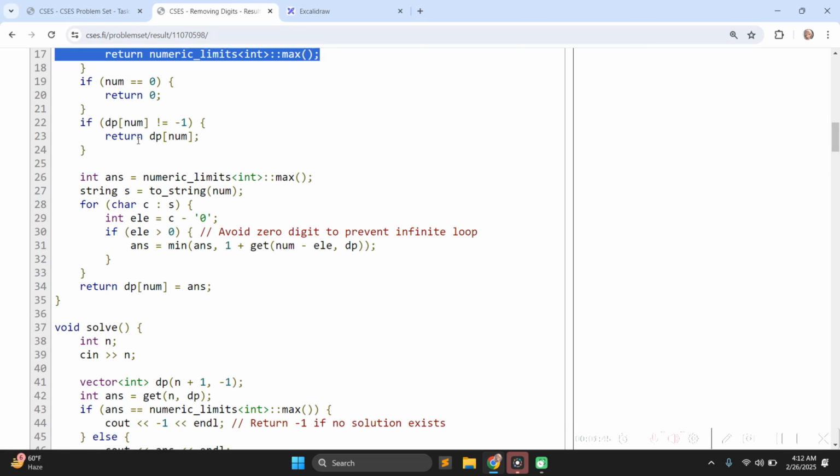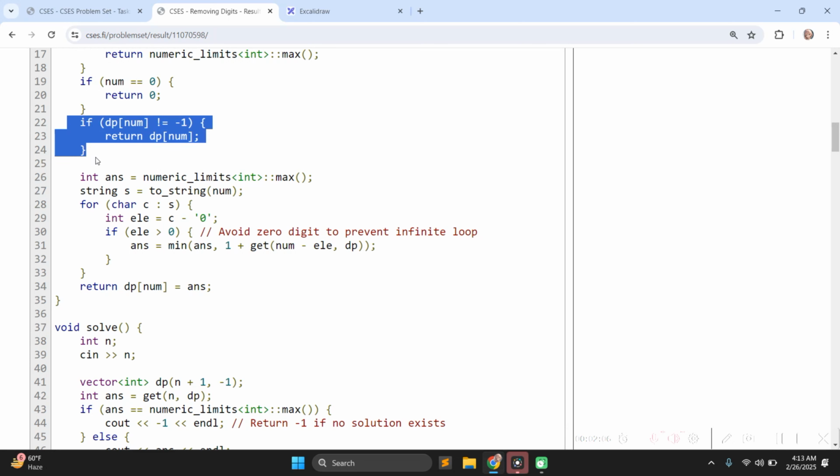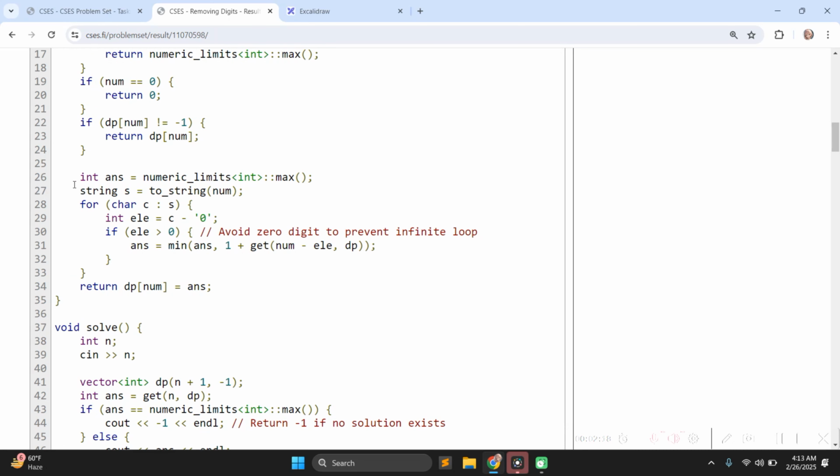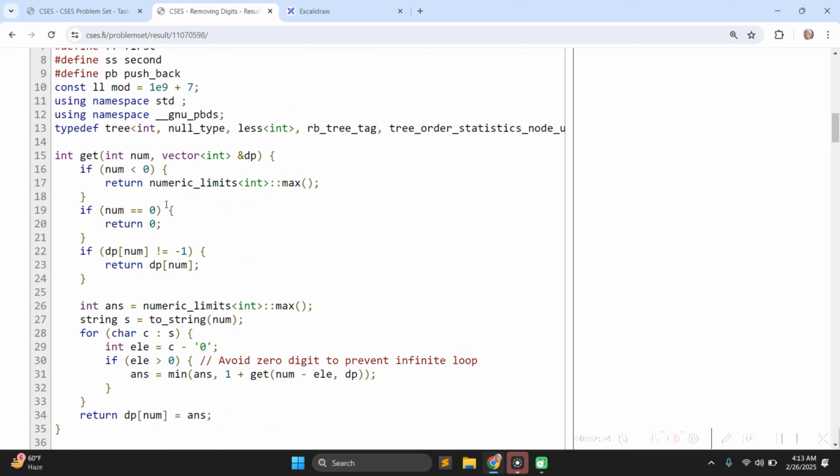If my number is equal to 0, then I will return 0. It means that I found a number and return a 0 count; it will not contribute to my answer anymore. If I have already calculated dp of num, then I will simply return dp of num. I think this much is clear to everyone. Coming to the next part, I will declare an answer variable set to max size. I will convert the integer num to a string.